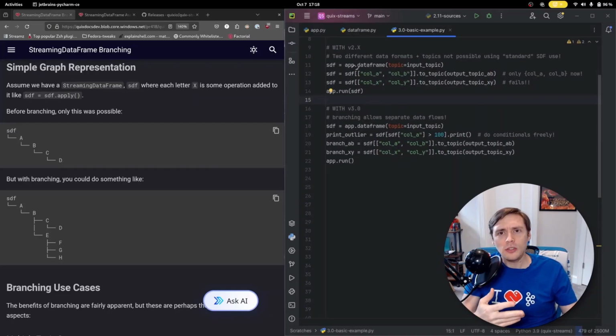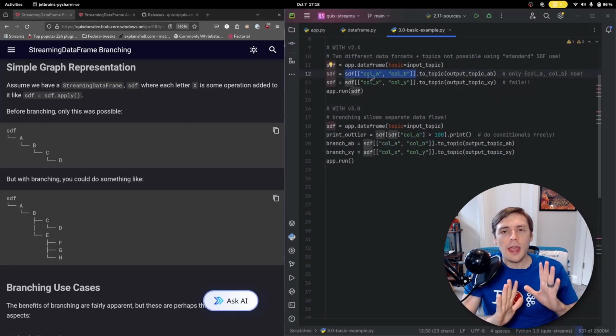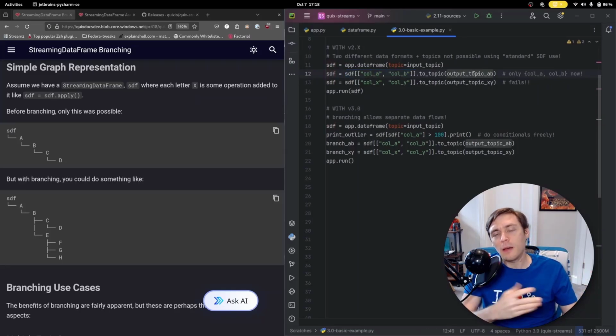Looking at 2.0, we're taking a subset of columns. We have columns A and B, and then I want to output that to topic AB. And then later on, right after that, I want to take a subset of columns X and Y and produce that to topic XY. Very, very straightforward. Unfortunately, for those of you familiar with 2.x, not exactly as straightforward as you might hope.